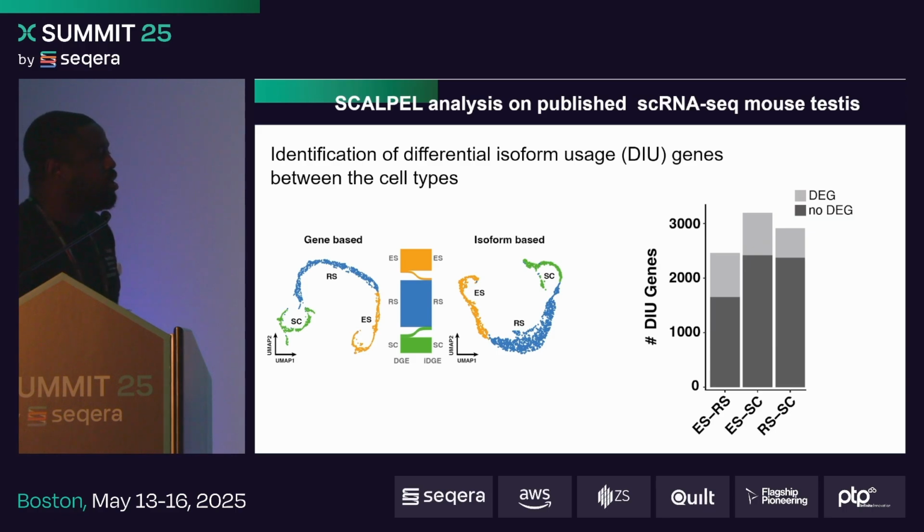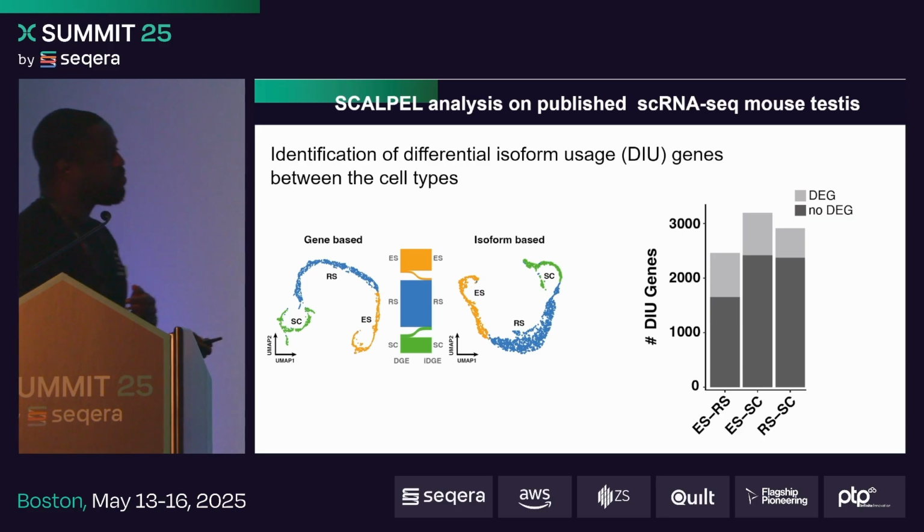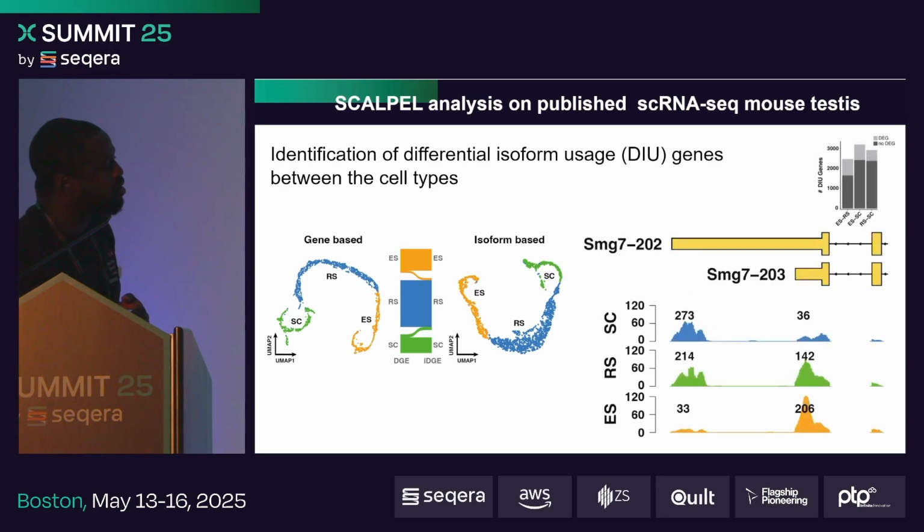So here we identify, in the different cell types, the number of genes with differential isoform usage. SCALPEL identifies a certain number of genes which change isoform usage in the different cell types. So here is an example of one of those genes.